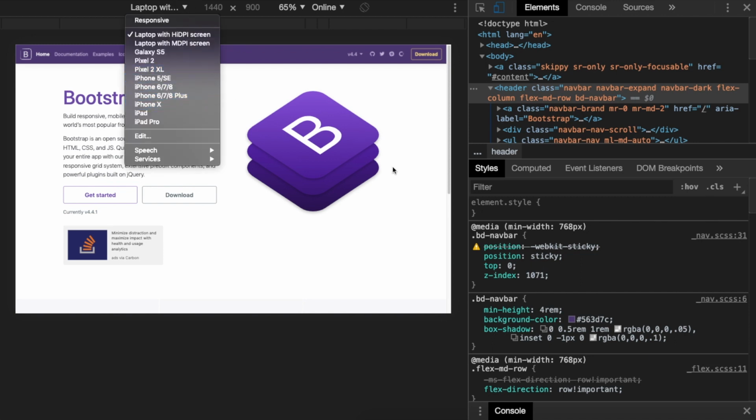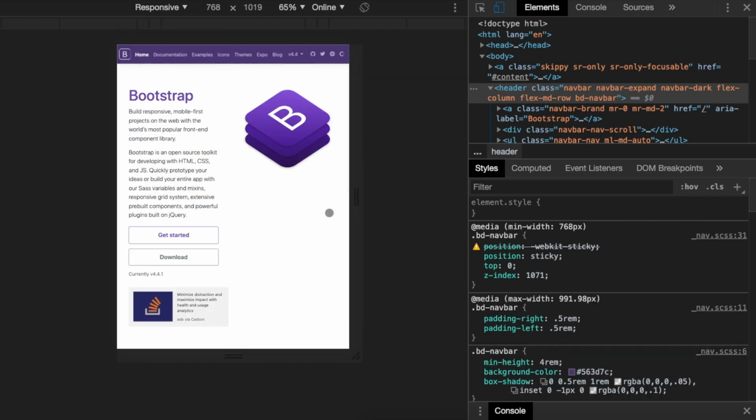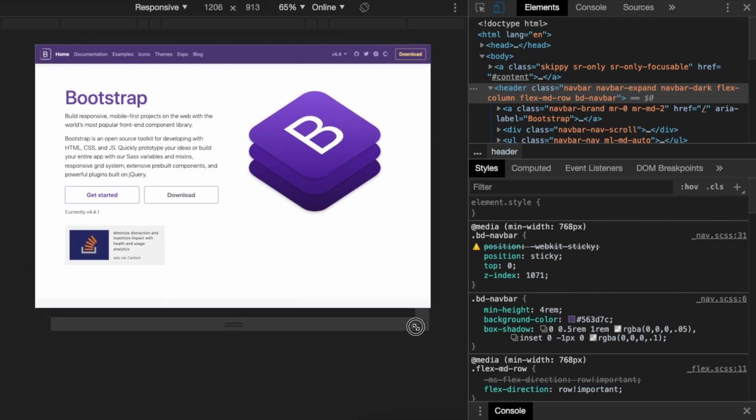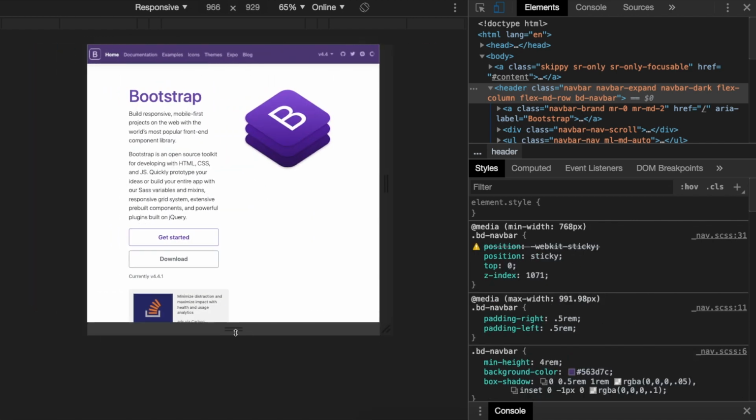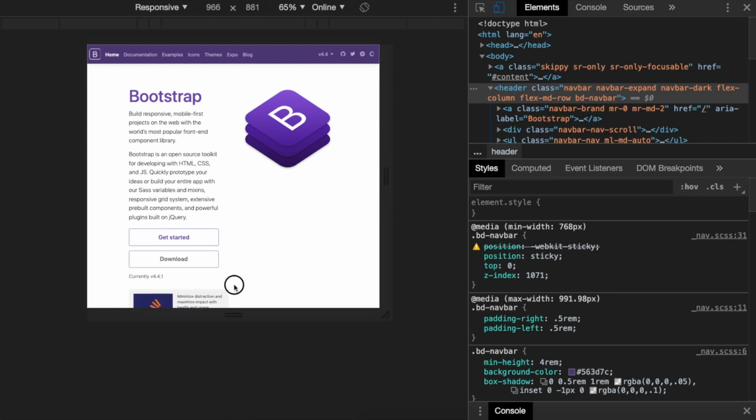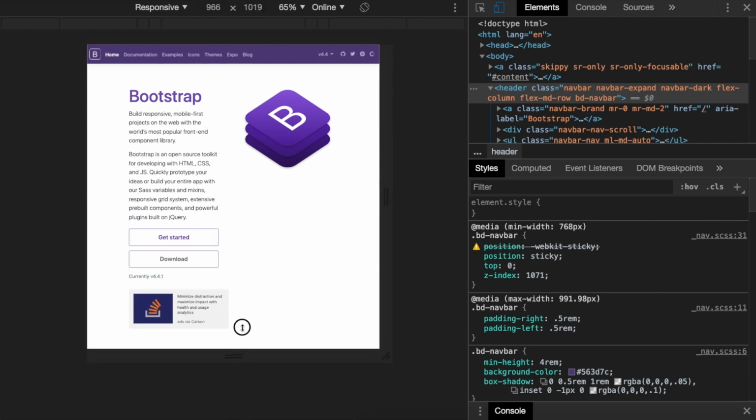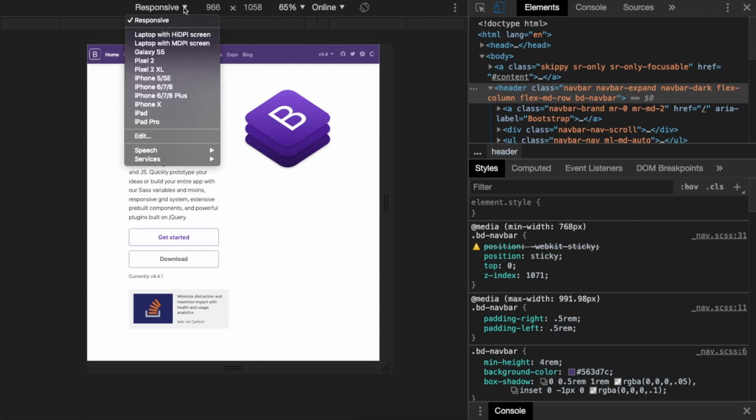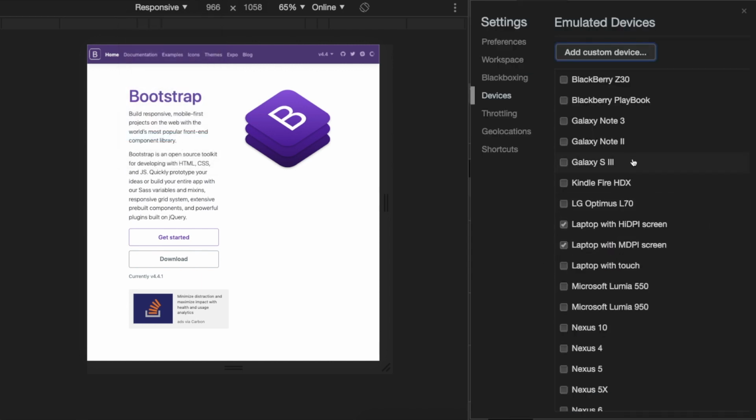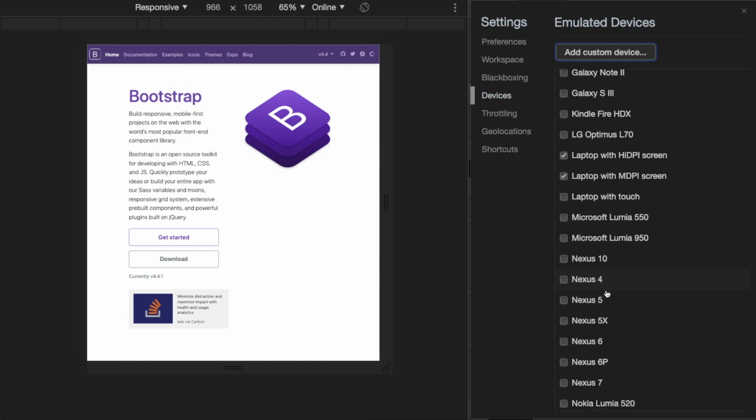And let's say I want to have a custom size. You can choose responsive, and with this you get the default setting, but you can adjust it here to your liking. You can arrange it width and height wise, and it's going to affect it here. And if there's a size that you don't have available here, you can click on edit, and you can choose from the predefined list here.